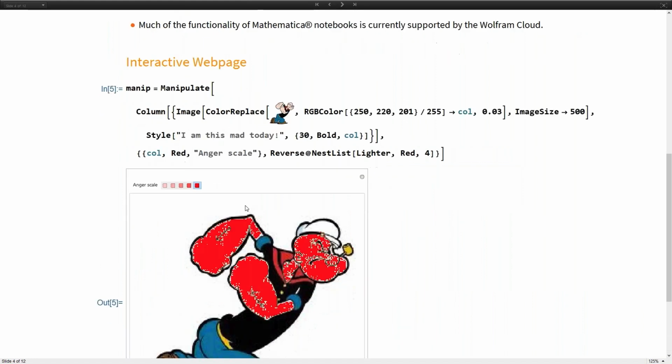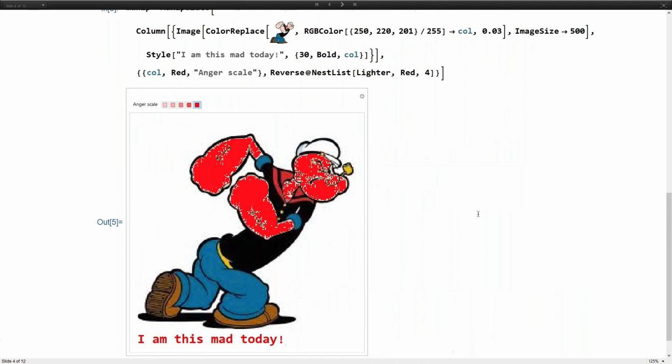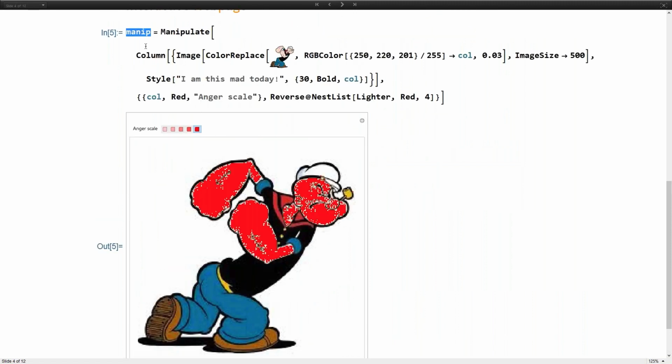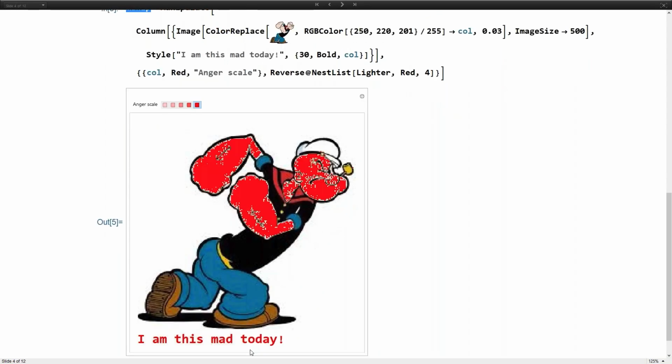Manipulate allows me to interact with an evaluation. So I'm giving it a symbol name manip, and it's a manipulate. Basically, I just made this kind of fun GUI to demonstrate how angry I am today. So right now I'm not angry at all. So I'm going to scale this down to here.